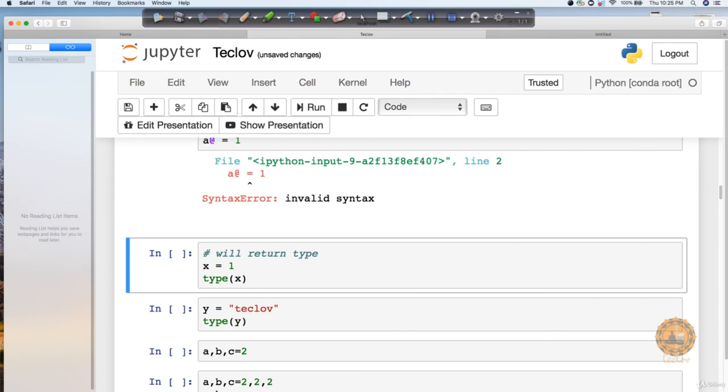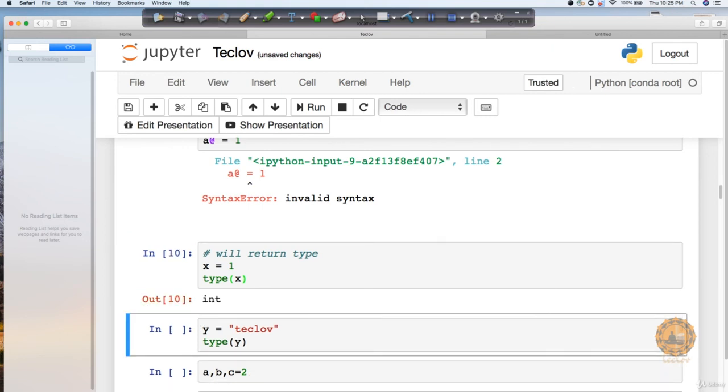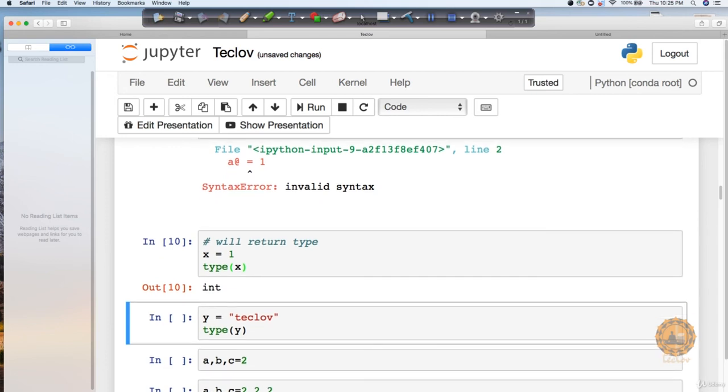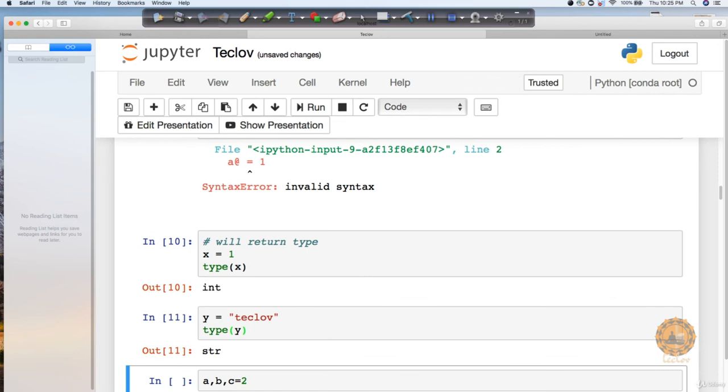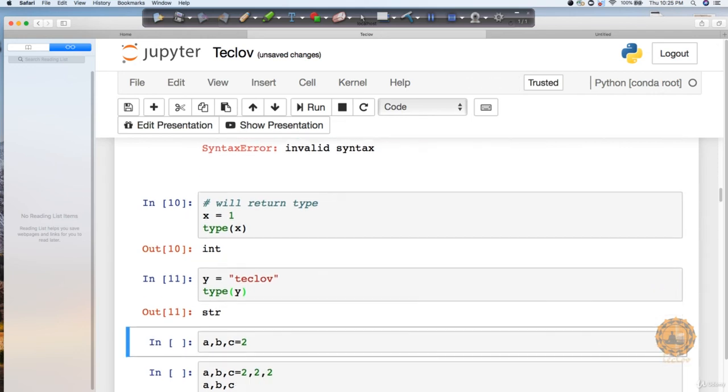If you want to figure out the data type of this variable x, there's a function available in Python called type. If you say type of x, it is going to return int, which means it's an integer value. Similarly for y is equal to techlove, you will notice that it tells me it's a string, so it's type str.